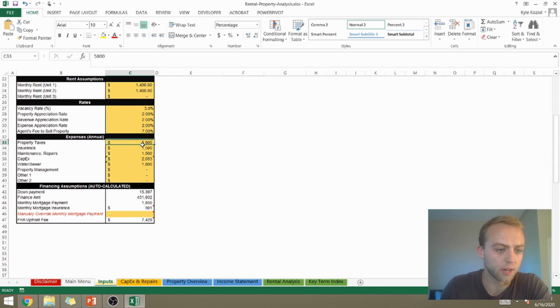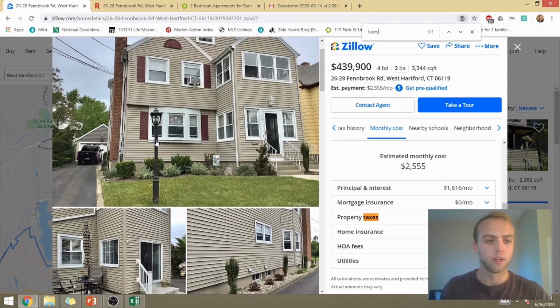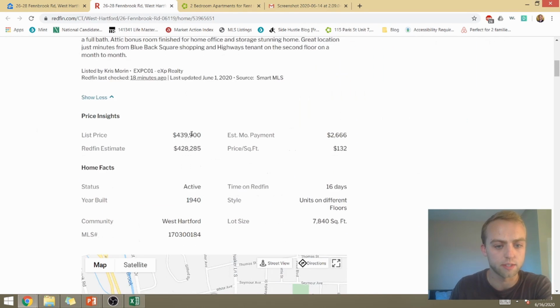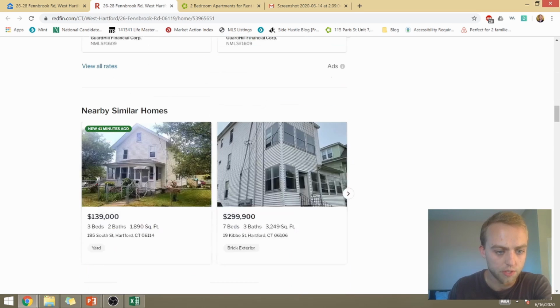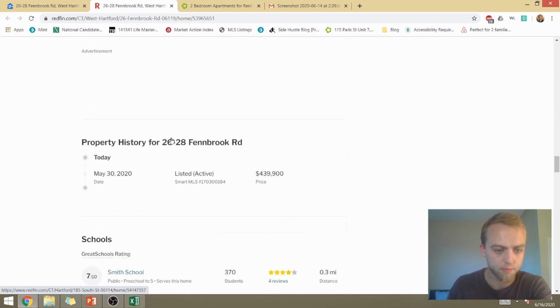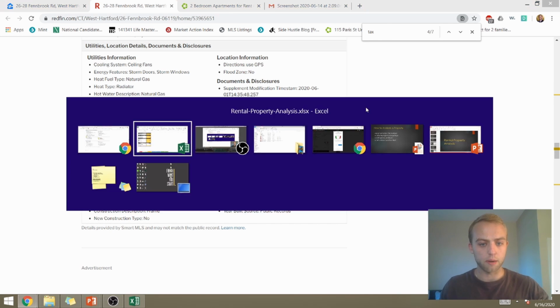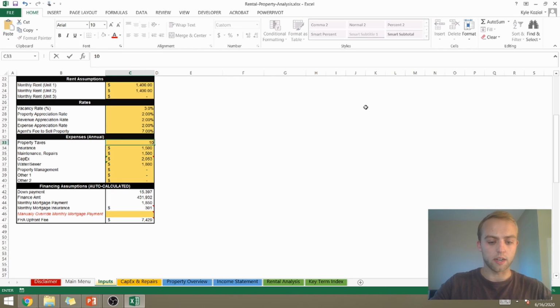And then here we're going to go through and put in our expenses. So the first one we have is property taxes. Usually this will be listed in the real estate listing. So if we look on this Redfin listing and we scroll down, it should be down here somewhere. I'm just going to Control F it. Yep, here it is. $10,487 is what they paid in property taxes this year. So we'll put that in.